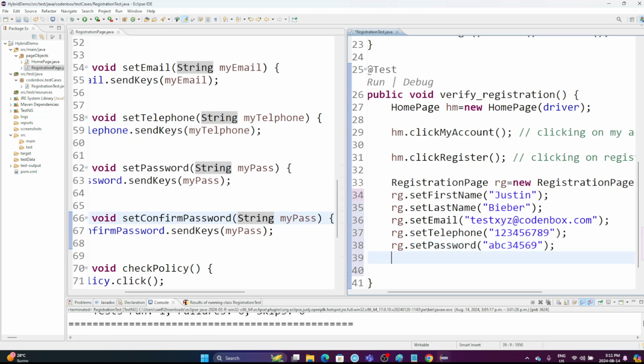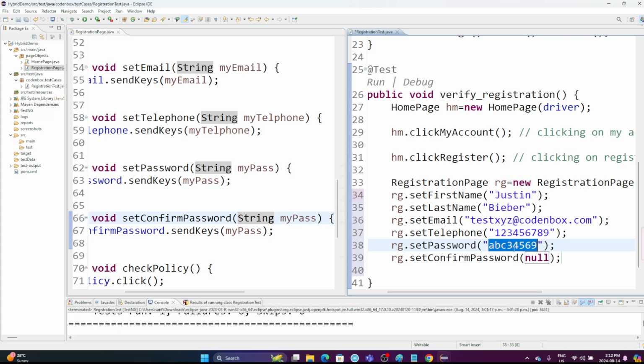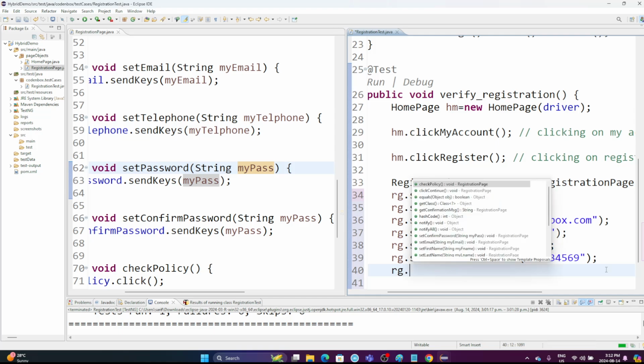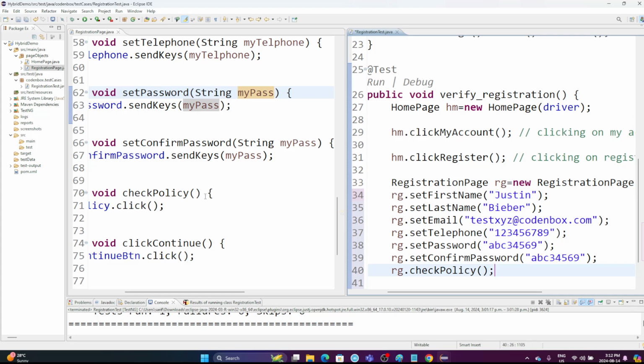Okay, and then rg dot, after the password there is set confirm password. In that case, you have to pass exactly the same password, because the variable is the same for both. It is a reconfirmation of your actual password, right? And then after that, rg dot, what's the next one after the confirm password? There's check policy. So call the method check policy.